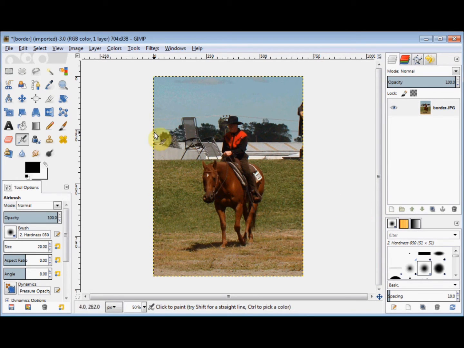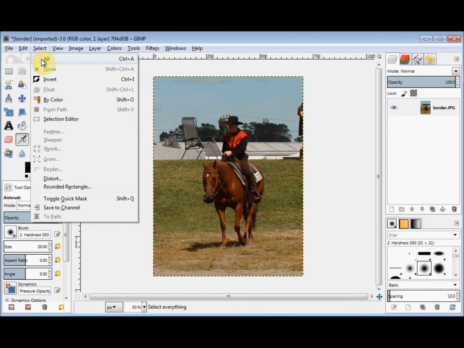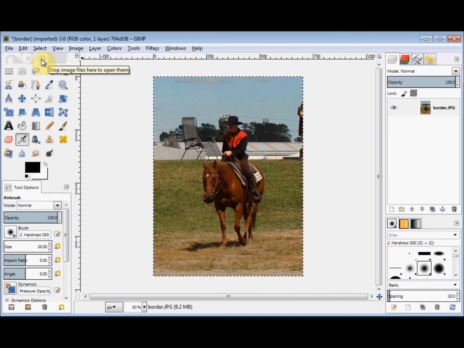So I go to my menu bar, click on Select. Come down and click on All. This selects the photo itself and you can see the marching ants running around the outside of it.